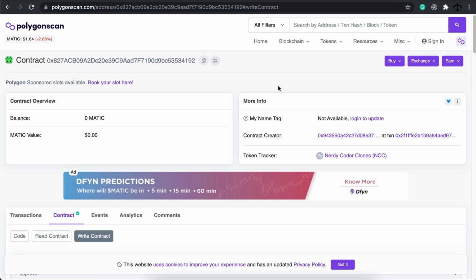Thank you so much for sticking around to this part. Now we're going to implement the Dapp. And after implementing the Dapp, people will be able to mint these NFTs.